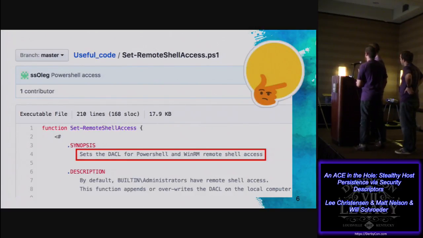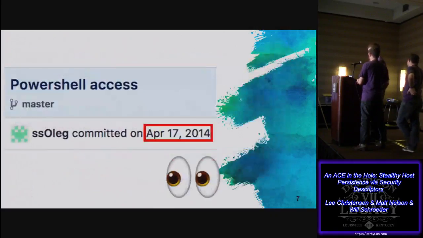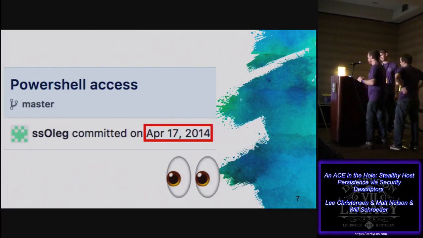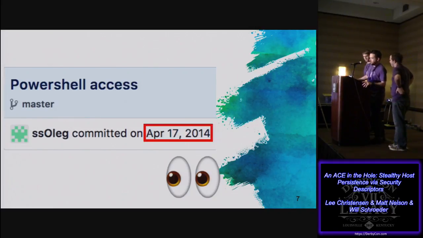So somebody is setting the DACLs for PowerShell and WinRM so that a specified user can remotely use it without having any other additional privileges. So 2014, that's 3 years ago. So somebody was thinking along the same lines as us 3 years ago, which is a little frightening to me. And published the code.